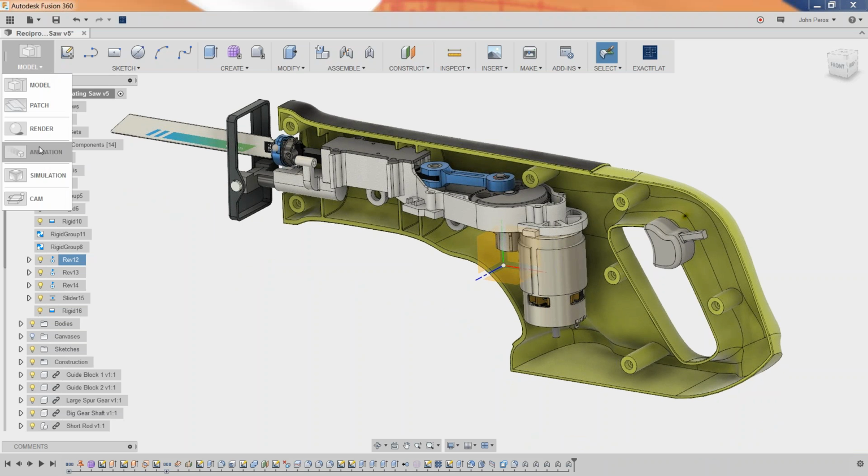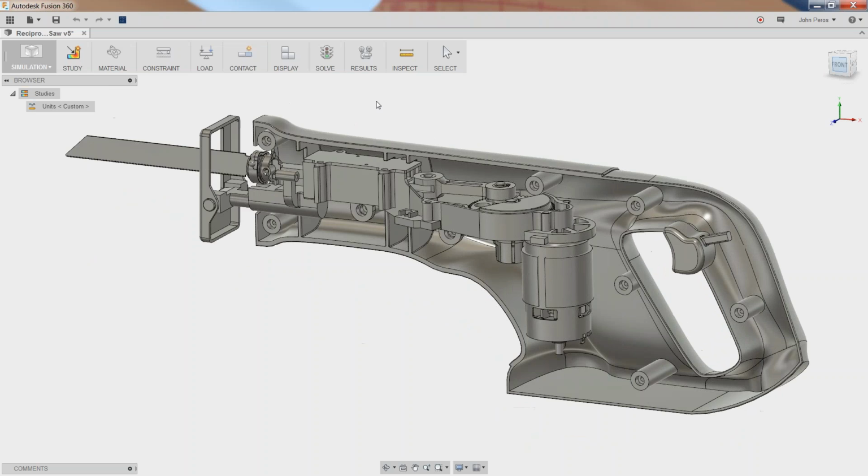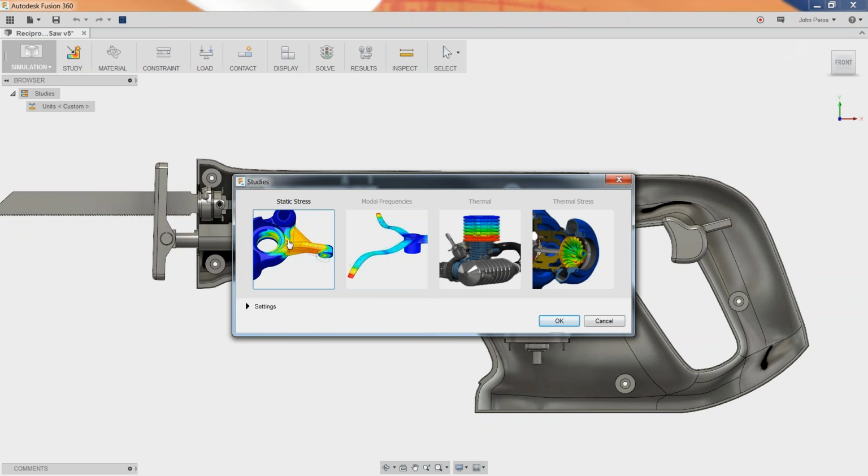So if I swap over to my simulation environment here, I'm going to be able to run 4 different types of studies: linear static stress, frequency analysis, thermal analysis, and then stress induced by thermal input analysis. So lots of different things that I can run here.